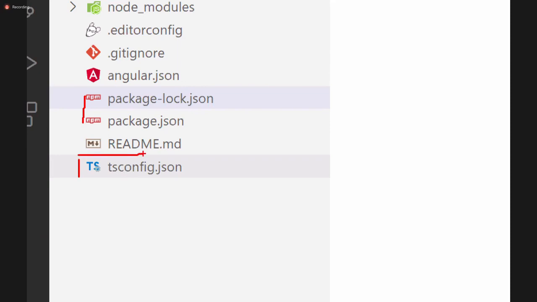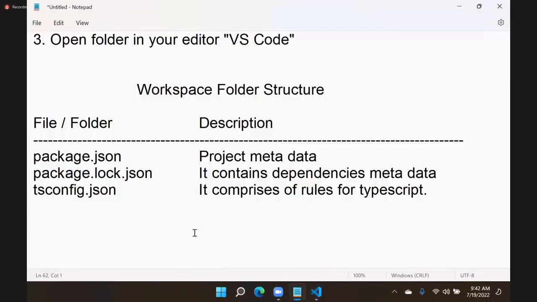README is a very common file in every web application. README, readme.md. It is actually a help document. Help document means as a developer, you can write notes to other developers so that they can understand what you are doing in this project. Just like a manual, right? You are giving a manual to a person who is newly using your project. For that, this README will be there.